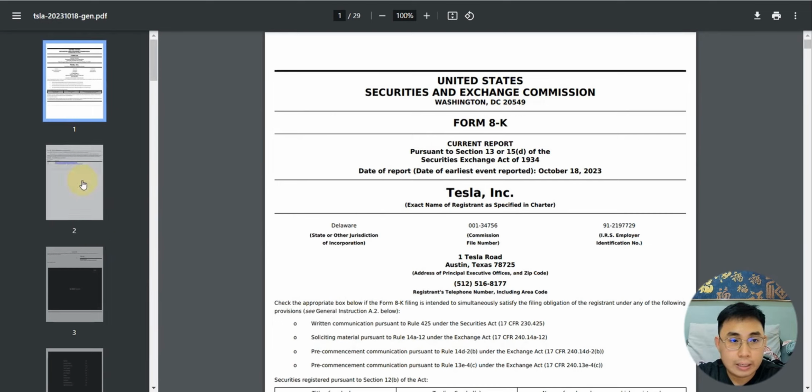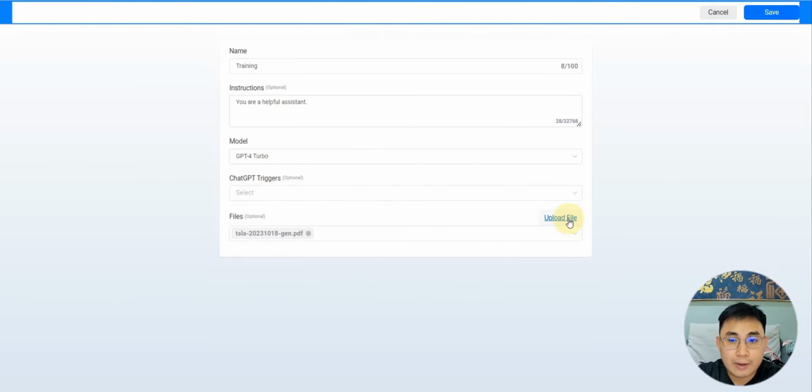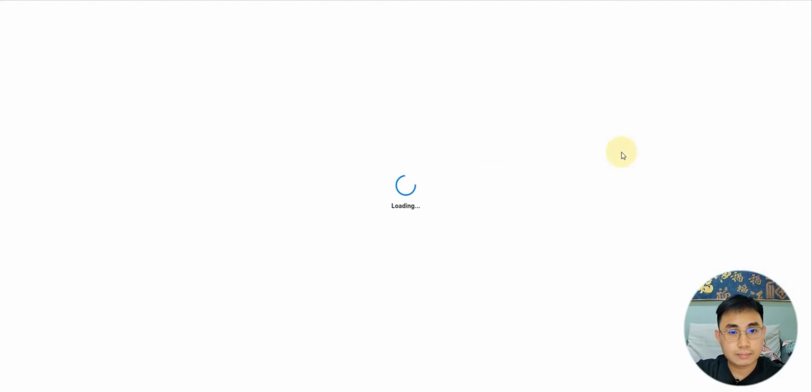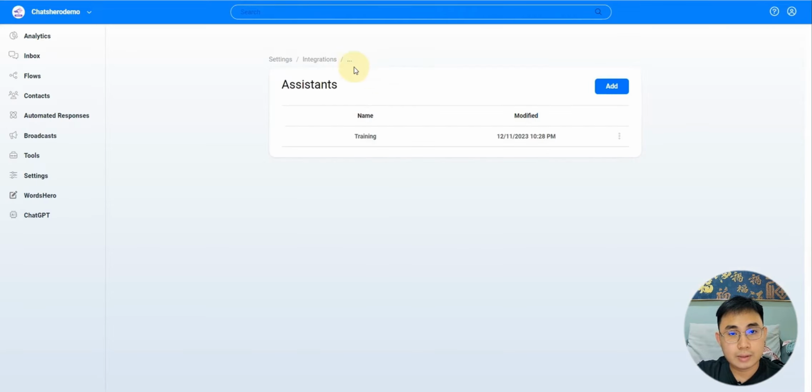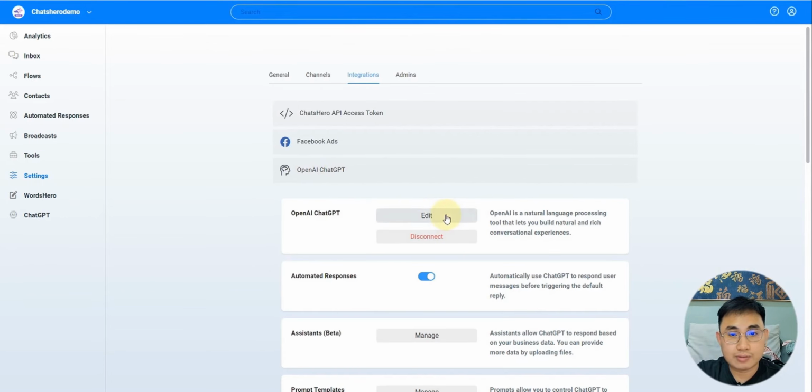Mainly regarding the financial report, I have returned to our system at this point. We upload file, choose PDF, go inside, perform training. I have already uploaded one here, then we click save. All right, then you need to go back to your integration at this point and access OpenAI ChatGPT here for further steps.